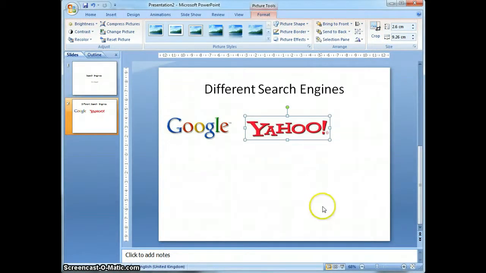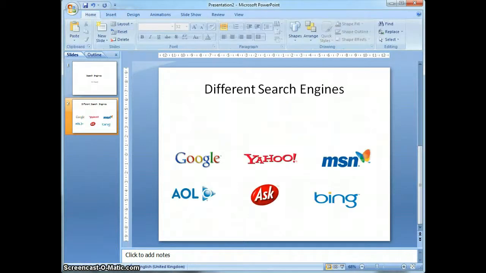So I'm just going to pause this video now and go and collect all of the other logos for the search engines that I want to put in my presentation. I'll just use the same method by going to the internet and searching using Google's image search to find these logos. Okay, so I've put all of the different logos on my slide now. I've changed the size of them a little bit so they can all fit on. And now I'm ready to create my next slide.